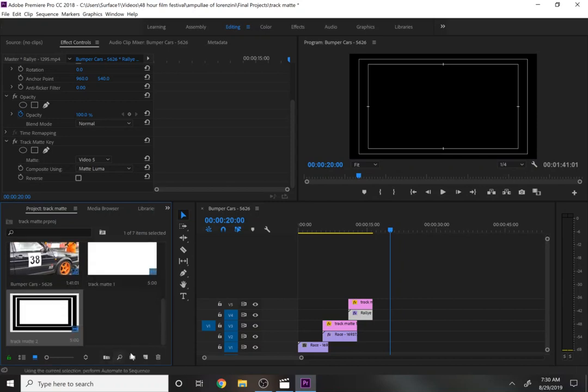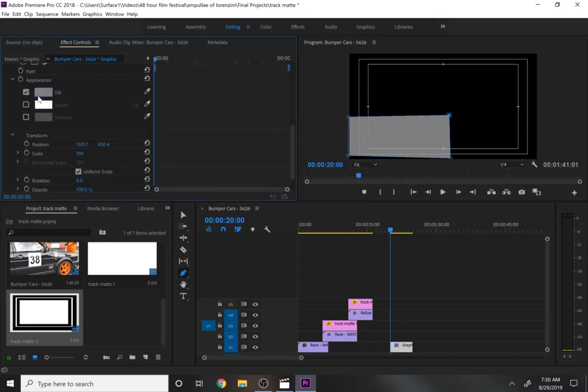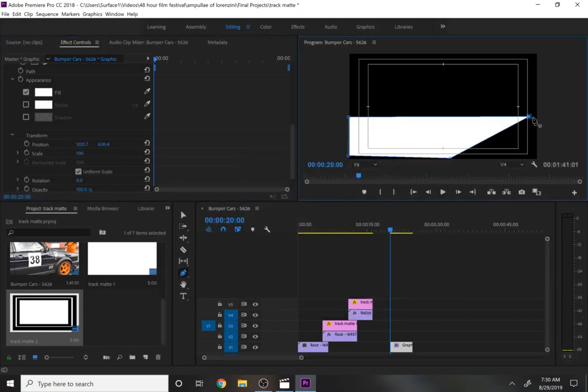I'll get a new color matte. Actually, no, I'll just get some shapes. So I'll take my little pen tool here, and I'll create a series of rectangles. I'll just click, click, and make sure that this is pure white. See if I can grab this and drag this to make it as big as the bottom of the frame. Try to make it like halfway.